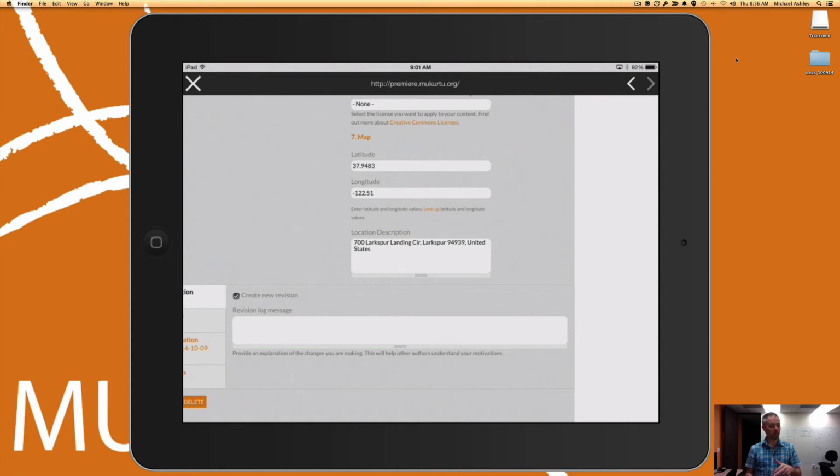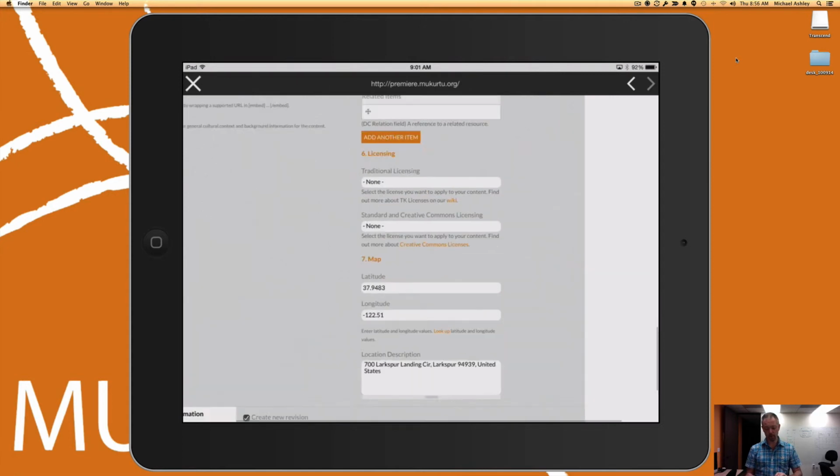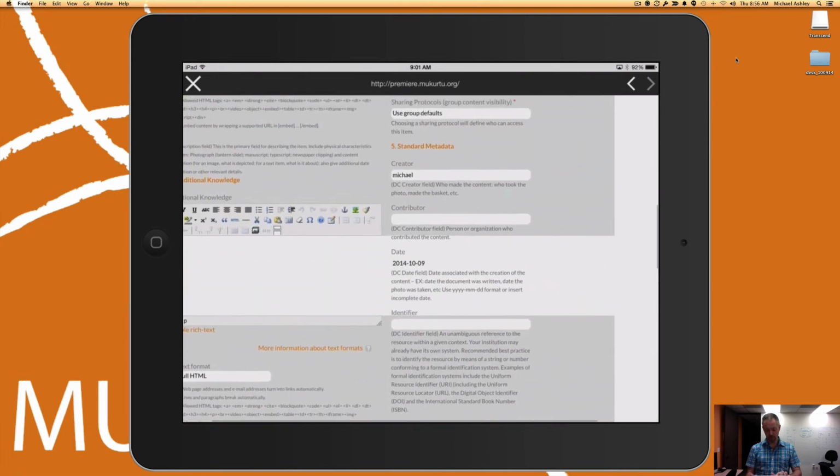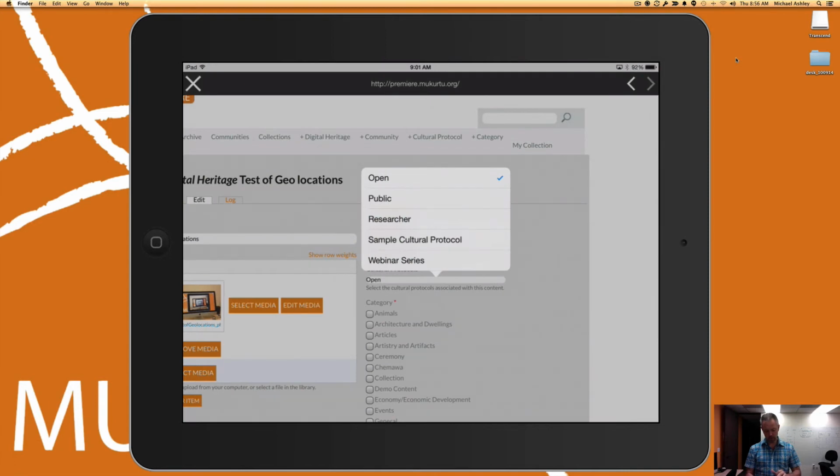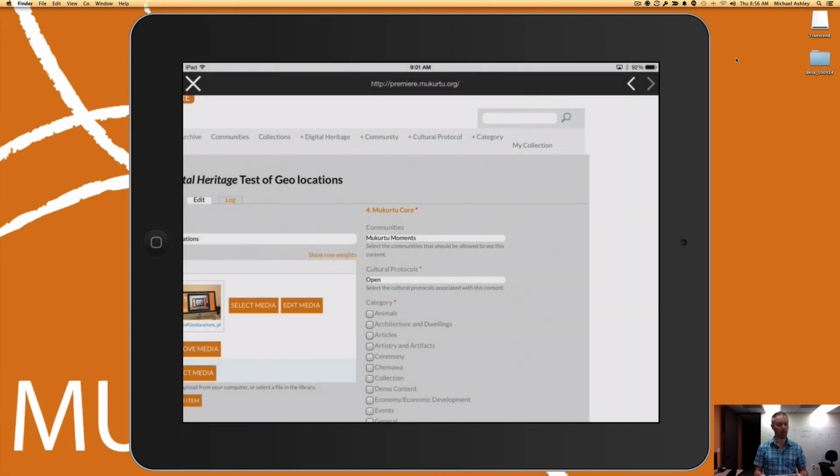If you don't want to get rid of the information and you want to have this stored, then we recommend that, instead of having this be open, you would change this protocol to something more differentially accessed, a strict protocol specifically for the groups and people that you want to share this with, and then it will be privately managed by those protocols, which is really the whole point of Mukurtu.